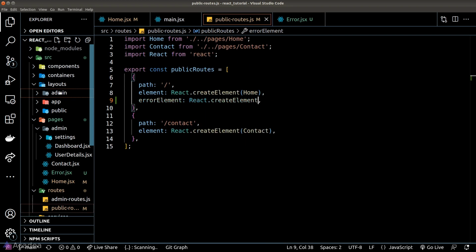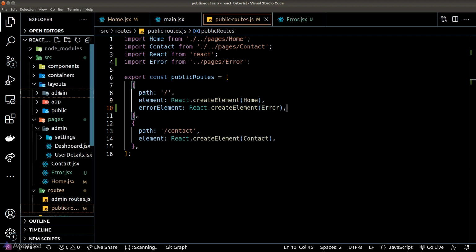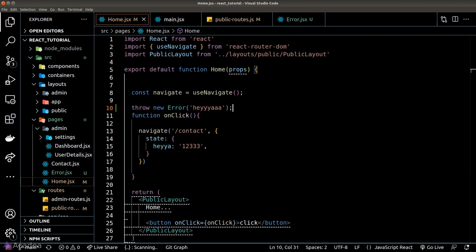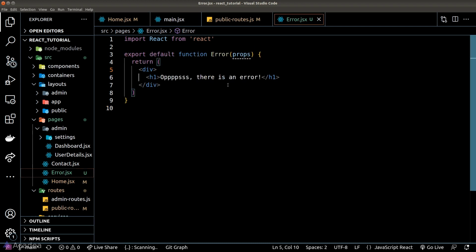And we'll import our newly created error element back inside our public route.js file. And now if we go back to our browser, instead of seeing the default error page, we're now seeing our own custom error element. Isn't that great? However, we're not done yet. What if we want to show the actual error message in this custom element, which in our case will be "hey ya, that was thrown inside the home component."